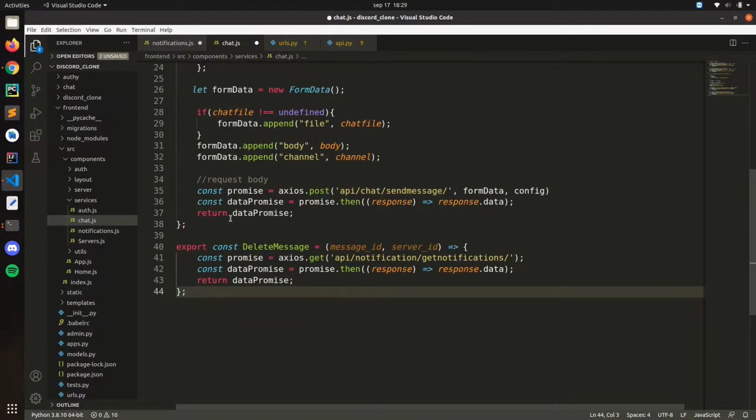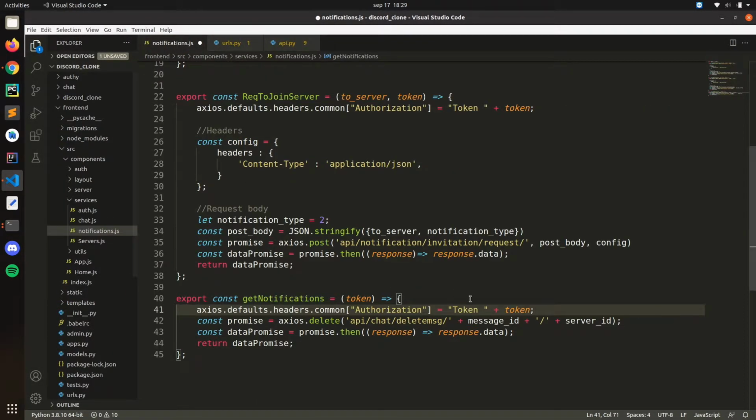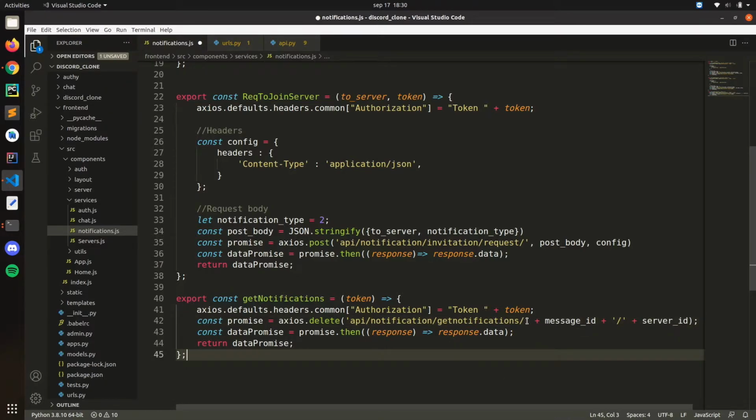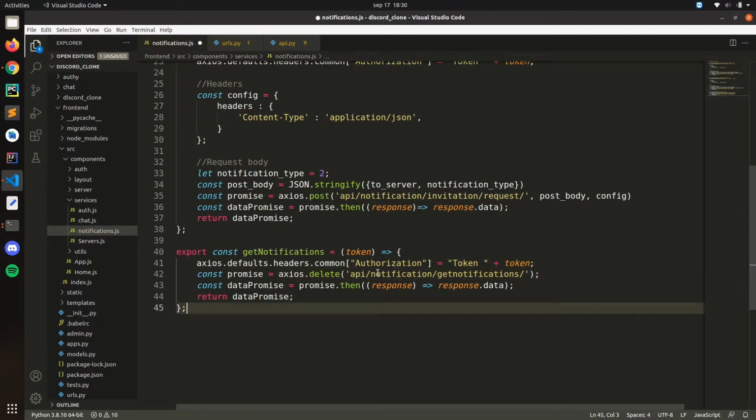Oh crap, I modified the chat here, so let's just not save. That's how you screw everything. Let's just paste it here. Notifications. Oh, this looks different now, of course. So get notification, and then here get notification, and that's it. Basically, that's for the notifications.